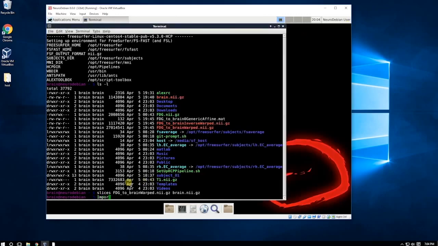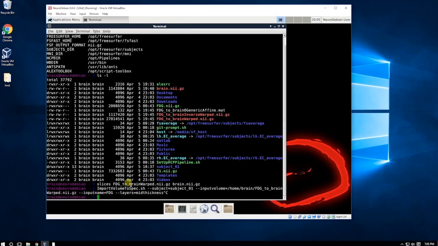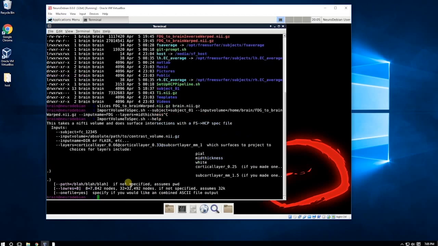We can then add this to our Workbench dataset by using another script I've put together. At the command line, enter import volume to spec, and then give the subject name, the volume name, a short label for the file, in this case FDG, and then which layers you want to intersect the data with, either the pial surface, the mid-thickness surface, or the white matter surface, or all three. I'll cancel this to show you the usage of the command, as you can see here, with an example.